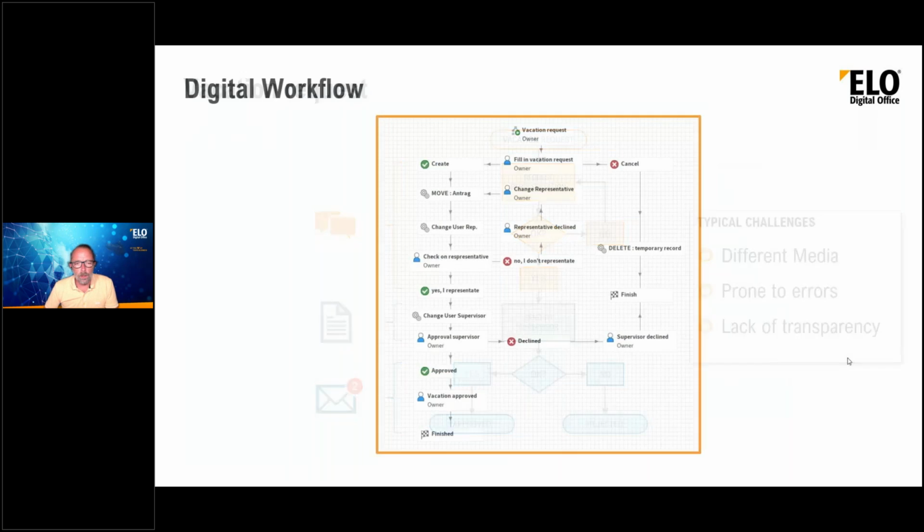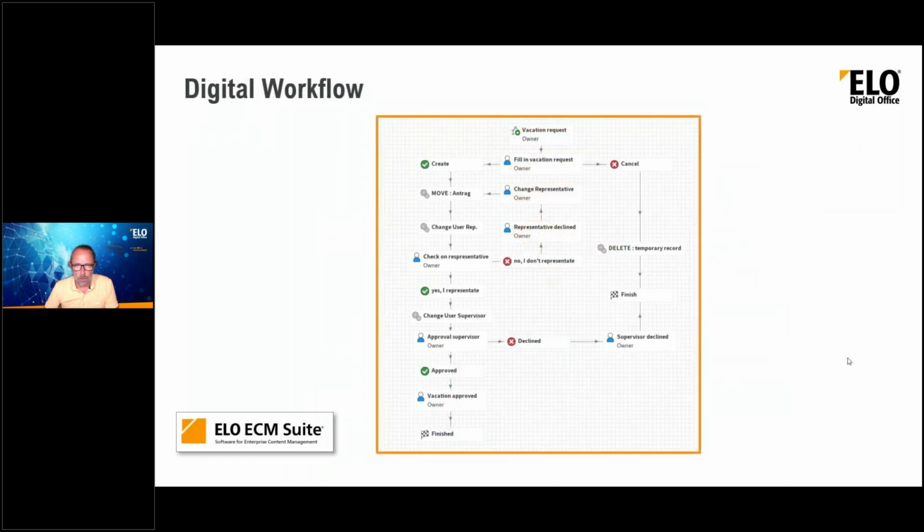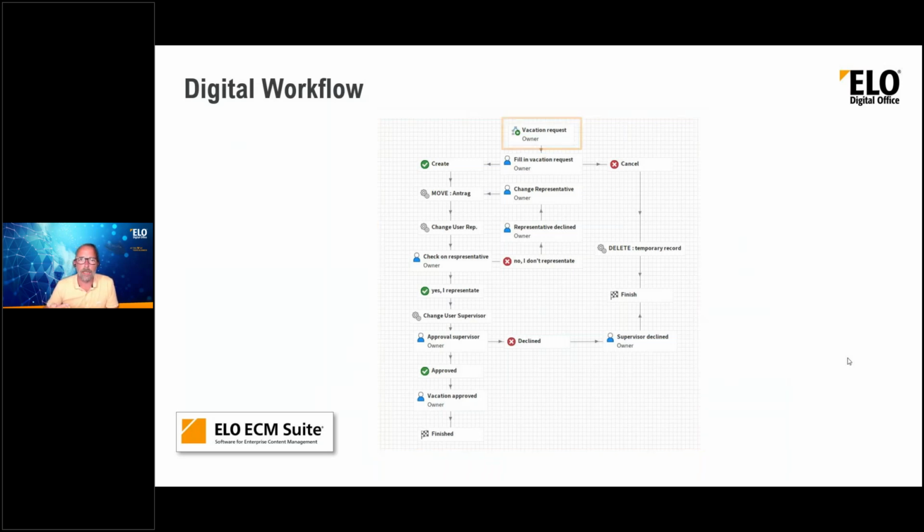But you can do it with the ELO ECM suite as well. What we see here is a vacation request as a digital workflow. So we start the vacation request, then we fill in a form which is created. The representative can check if he's here and he can say yes or no. Then it's sent to your supervisor for approval. And when it's approved, you get a notification and then it's finished.